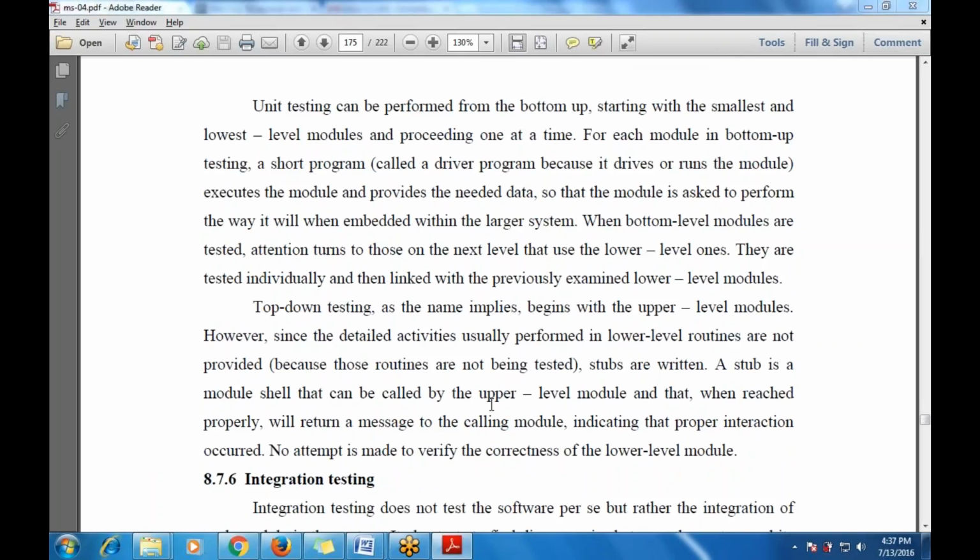So next, where we were, on the stub. A stub is a small module that can be called by the upper level modules, and when reached properly it will return a message to the calling module indicating that the proper interaction occurred. No attempt is made to verify the correctness of the low level modules.